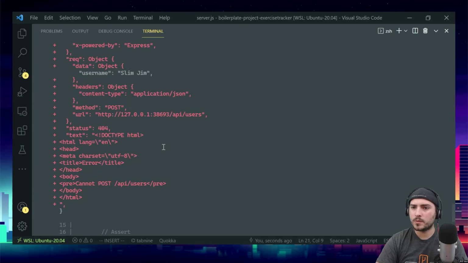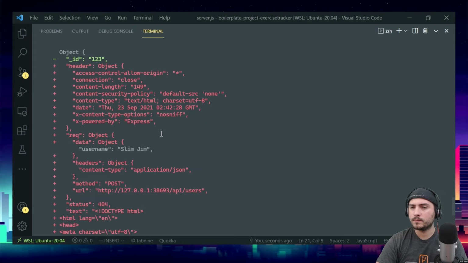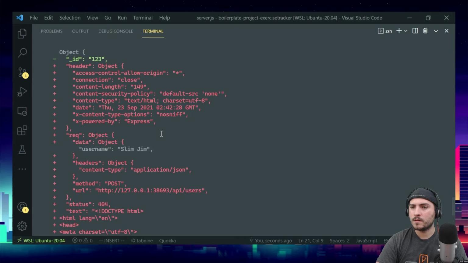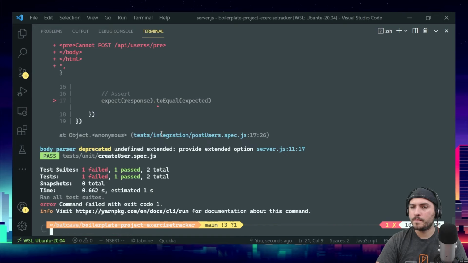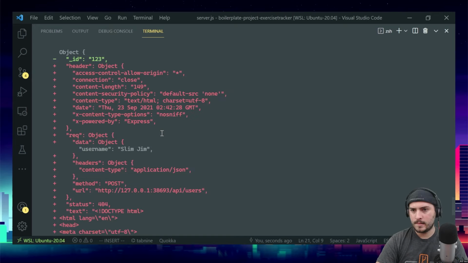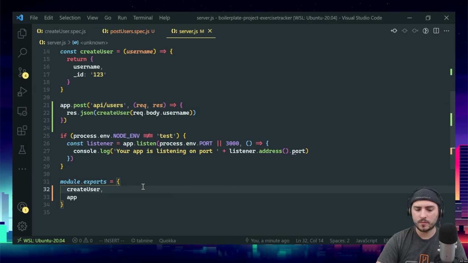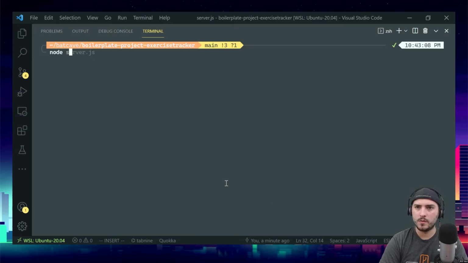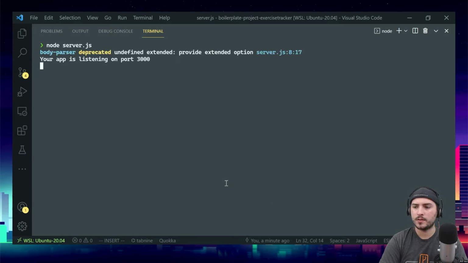Oh, come on. What's going on now? I just want to make sure that this isn't an issue with me configuring supertest wrong. And let's quit Jest and just do a node server.js. And then I'm gonna open up Postman.